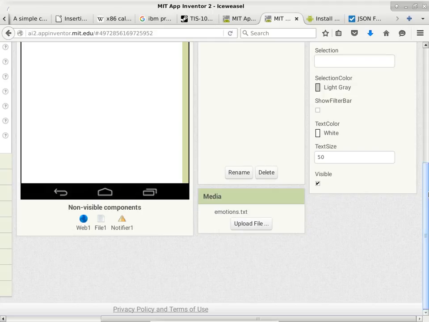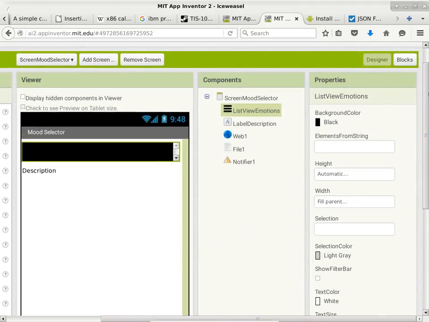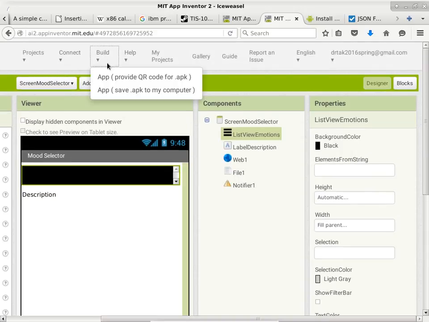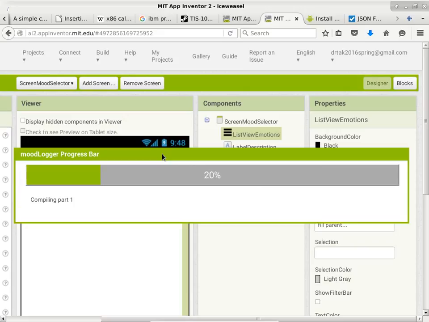Now the application has to be rebuilt in order to make use of this new text file. So we have to go to build and save APK file again to rebuild it. Now this is one way to do it.